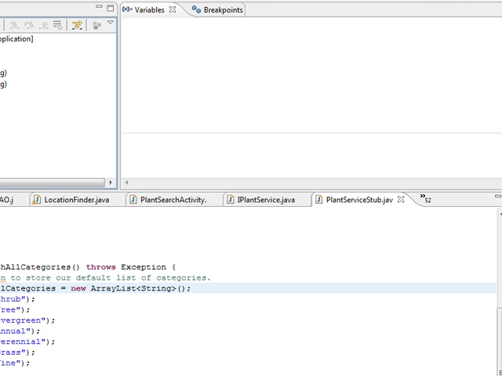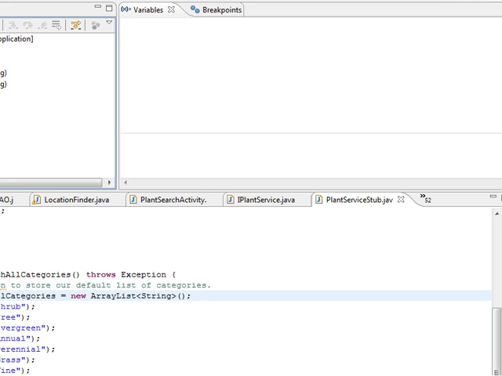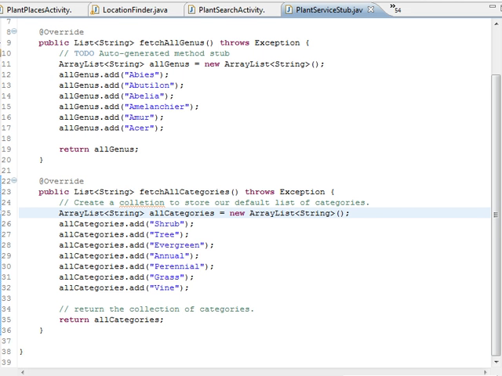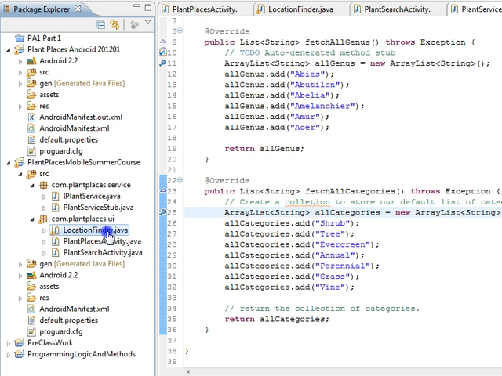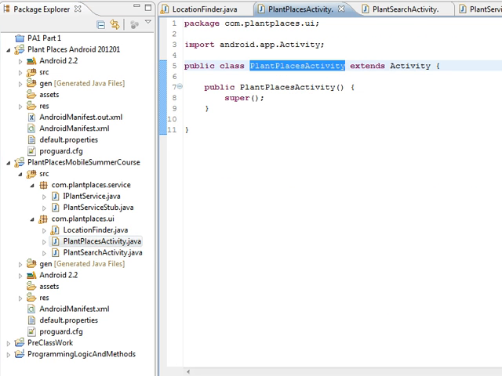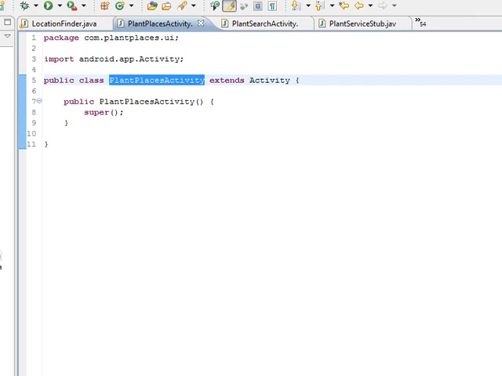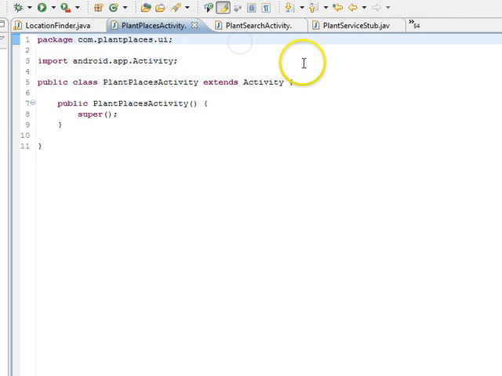Okay, I am going to switch perspective here. Just one moment, we'll get this lined up. Okay, I'm switching perspective and I'm going to our summer course. Remember that location finder and plant search activity are the two activities we've defined so far, and they both extend from plant places activity. So here's a great place to put my menus.